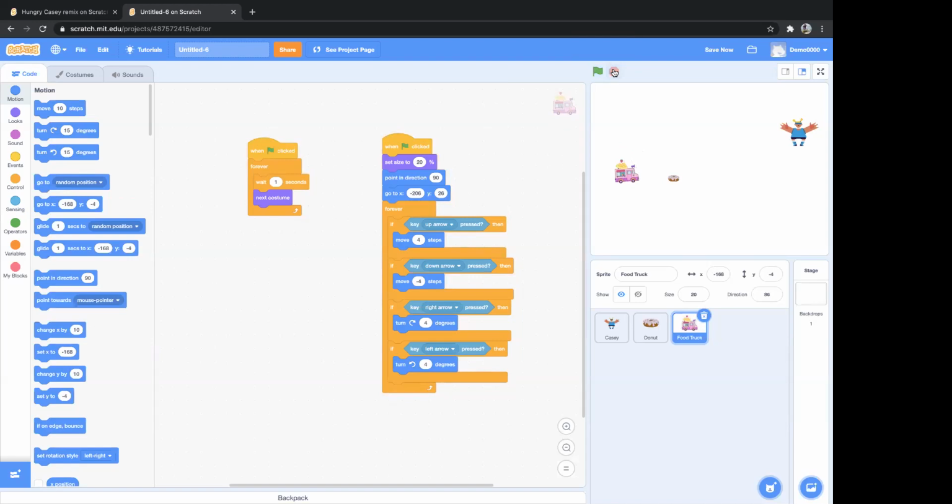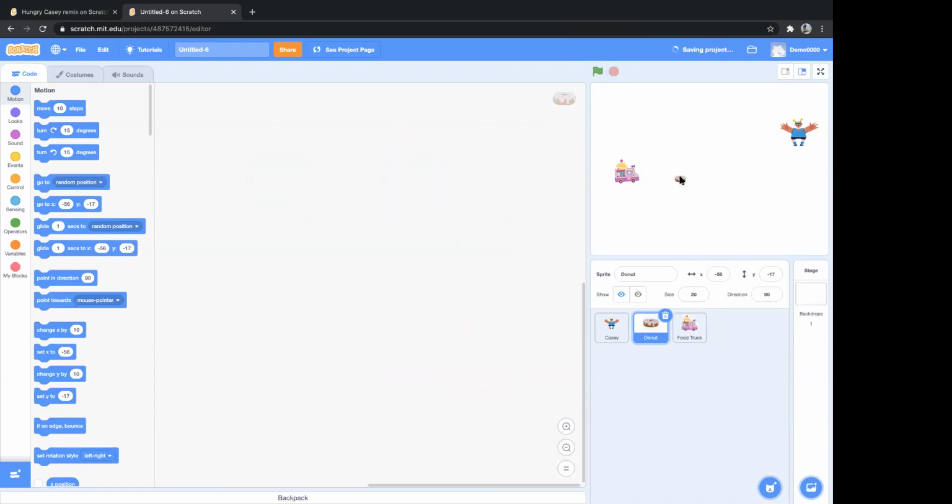Now the next part is we want the donut. See, the donut was coming from the food truck, right? So we want the donut to be trained in such a way that it looks like it's coming from the food truck. The food truck is throwing donuts towards Casey. Okay. So how we'll do that? We'll go to donuts.